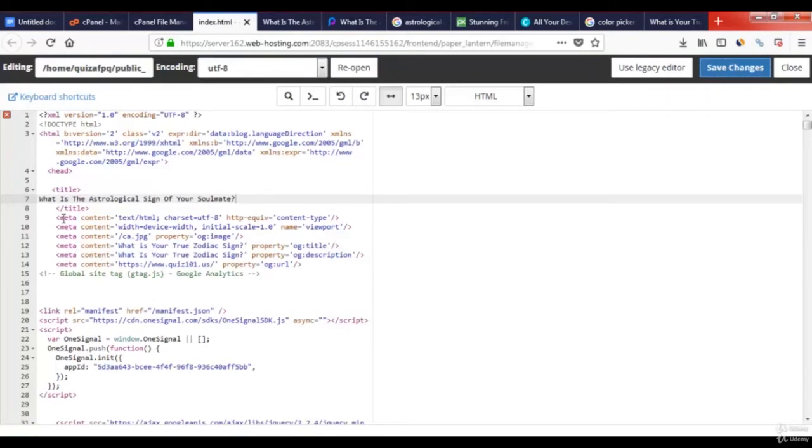Next, we need to change these meta content tags. The first one is the OG title. OG stands for Open Graph. This is the title the user gonna see when you send them the message on WhatsApp.